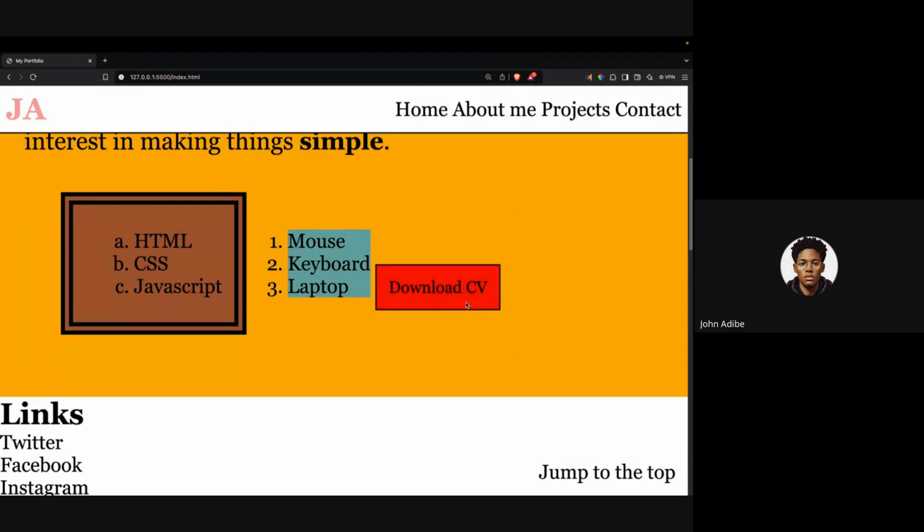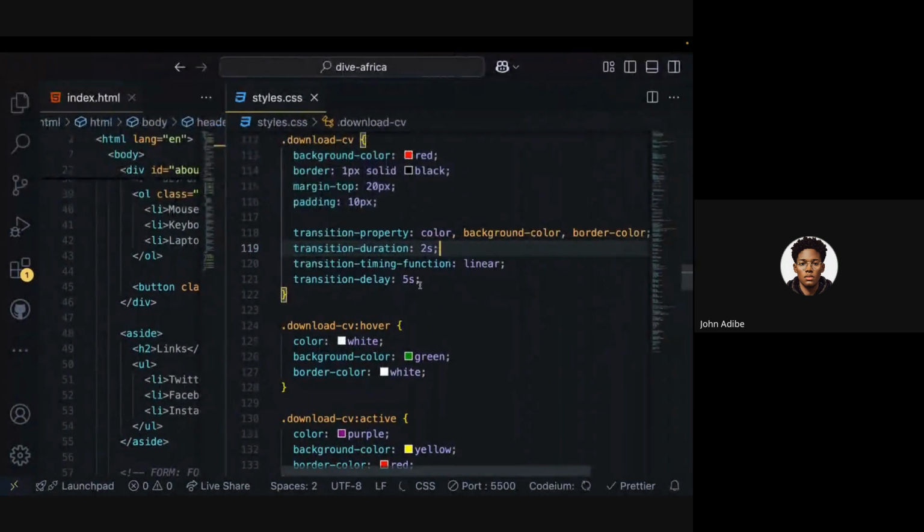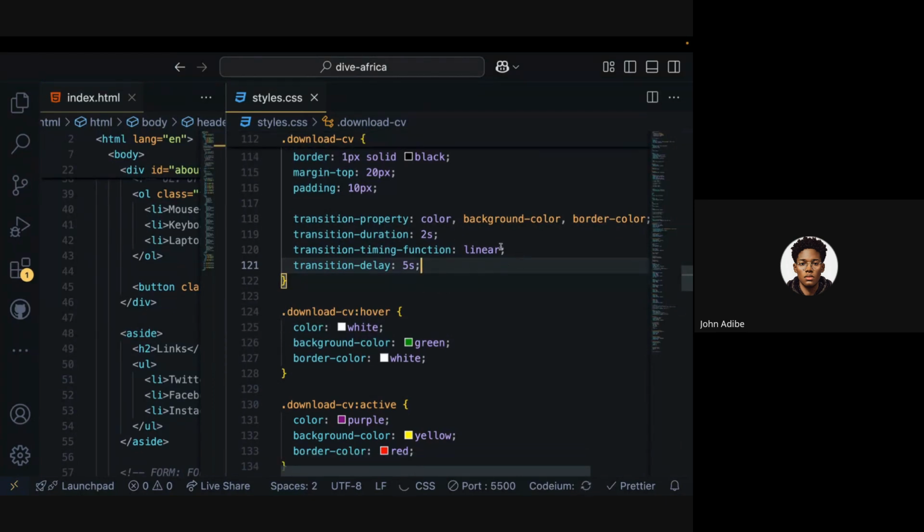The same thing happens when I click. If I click, it doesn't do anything until after 5 seconds. So yeah, that's for the transition delay. So these 4 properties are what will probably come in handy when you are working with transitioning. And it's not only for colors.